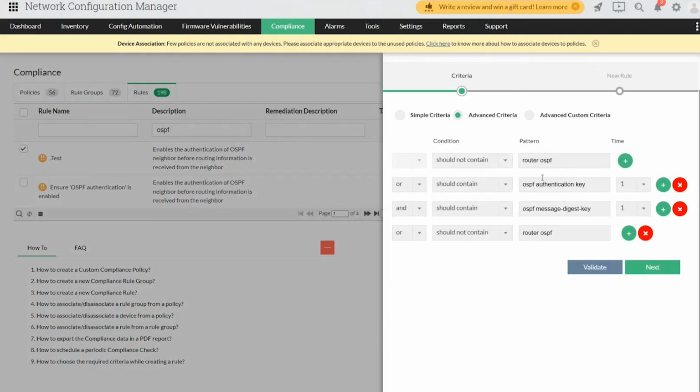So here is an example of an advanced criteria compliance rule. As you can see right here, the condition is set as should contain and should not contain for specific patterns. And there's another line that uses an OR function where it should contain a particular pattern. So here's how it works.